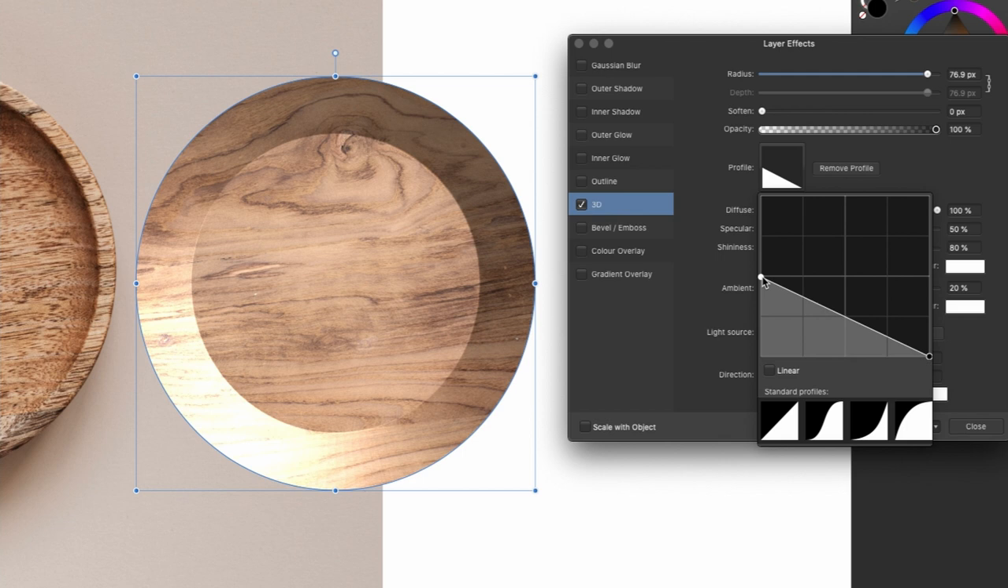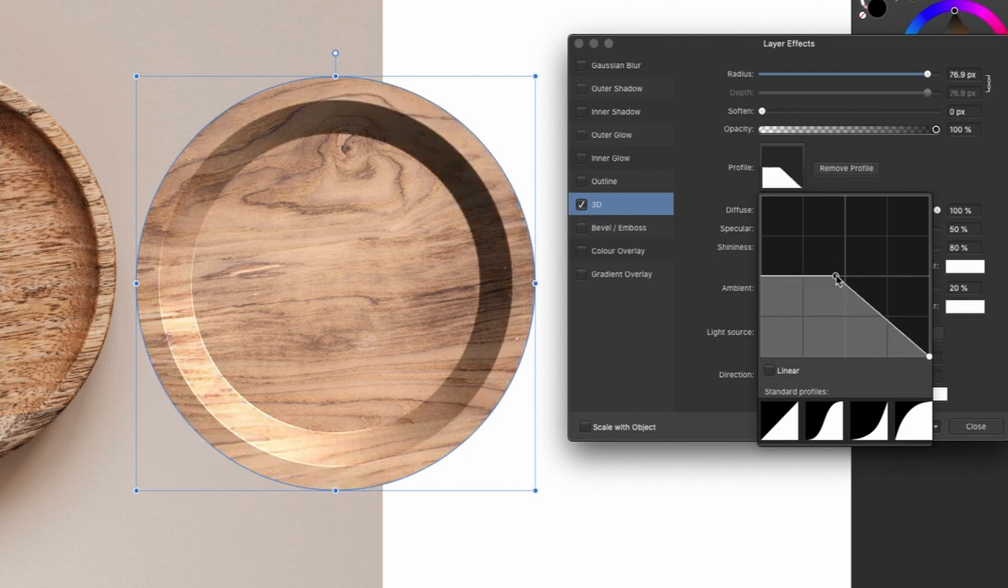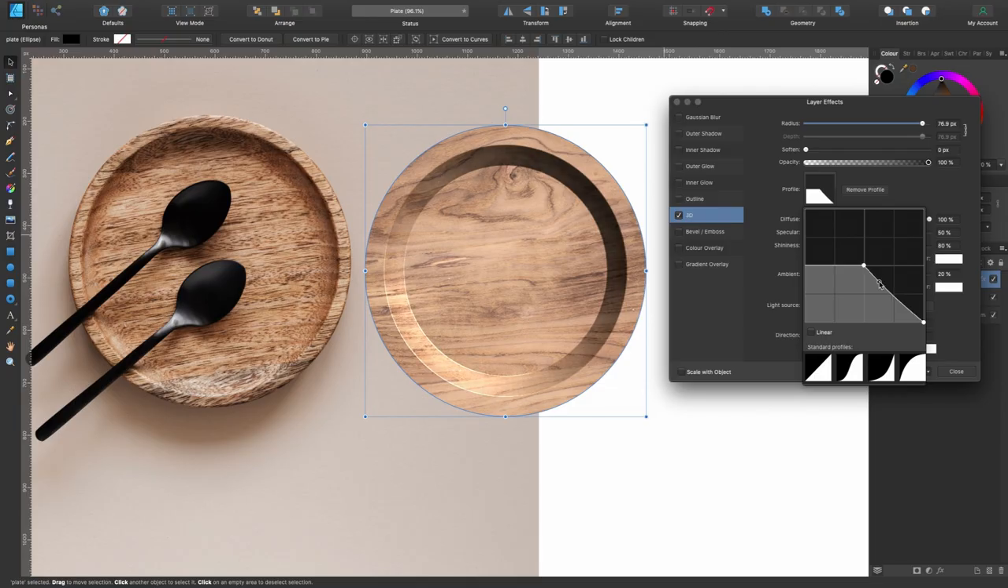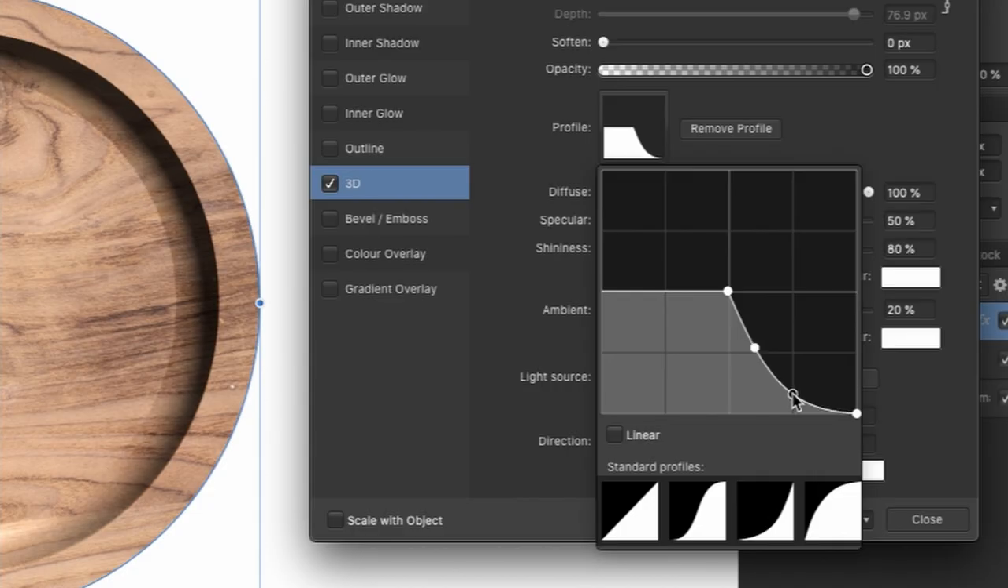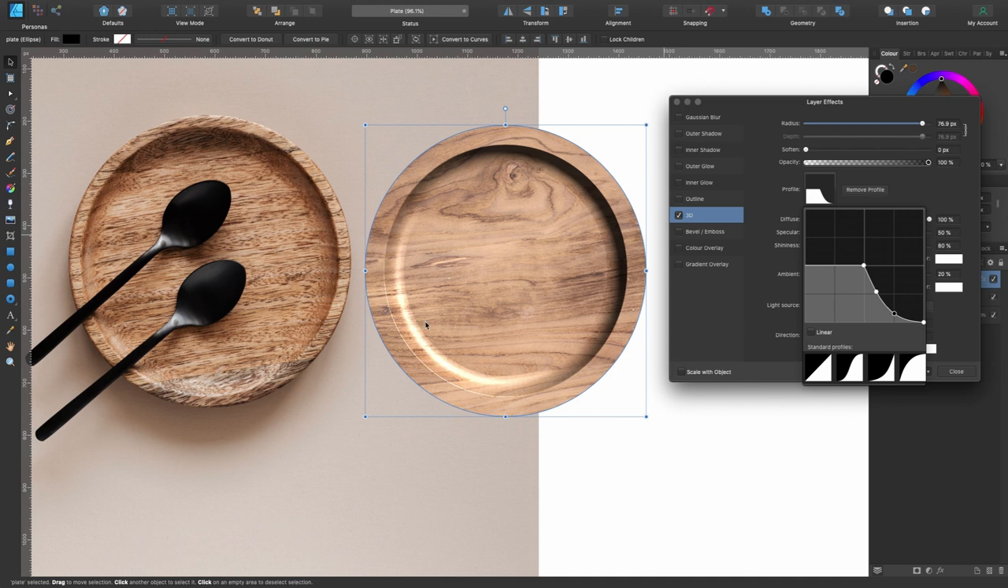What I'm going to do now is click and drag the first one out to around about there, almost in the center. And then I'm going to start adding a few more points. So I'm going to click and drag to about here, and I'm going to click and drag another point about there. So it's looking very sharp right now, and I don't necessarily want that. So we're going to play around with the soften slider, which I'm going to do now.